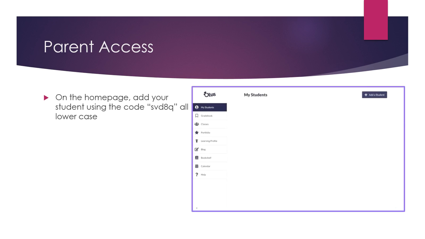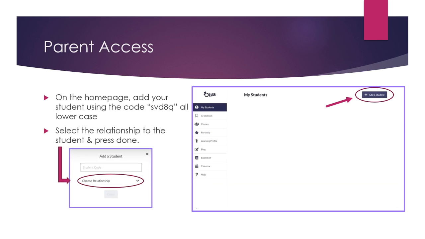Once you have created that account, you'll be able to log in, and it'll bring you to a home page that looks relatively similar to your child's. However, you will not have any students listed. So in order to add your student or your child, you want to go to the top right-hand corner and select Add a Student, and you're going to type in the code SVD8Q, all lowercase, and then you're going to want to select the relationship that you are to the student, whether you're a parent or an aunt. You'll want to make sure that you select the proper relationship. Once you do that, your child will show up in that student section.